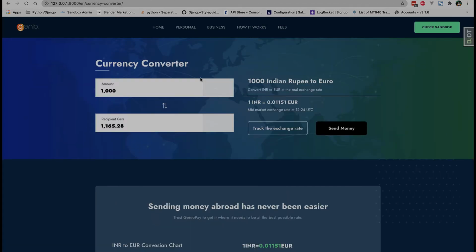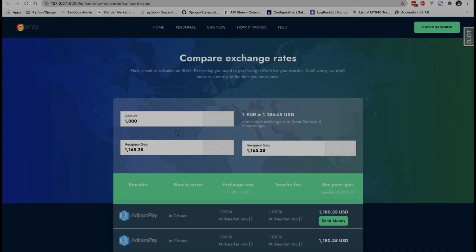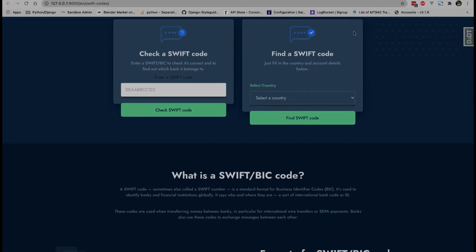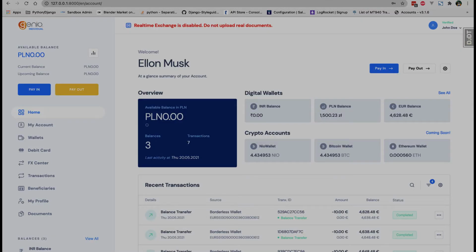Okay, so this is a currency conversion. It's going to be real time, and then compare currencies and also competitors and bank identification codes. Yeah, so let me show you how it looks.